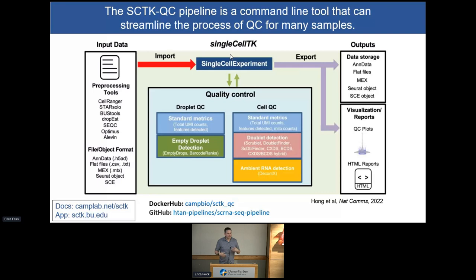It'll run all the QC tools, depending on whether or not you're importing a raw matrix or a filtered matrix. It'll run the correct set of tools, and then it'll export it to your format of choice. We support several different formats, as well as make a bunch of different QC plots and an HTML report, so that way it's easier to get to the results more quickly. And we also have Terra implementations and implementations on Seven Bridges genomic clouds, so that way you can really incorporate this into your pre-processing workflow and get your QC much more quickly.